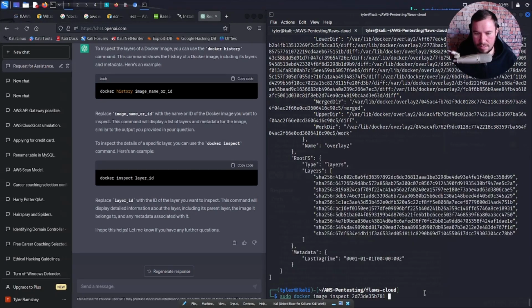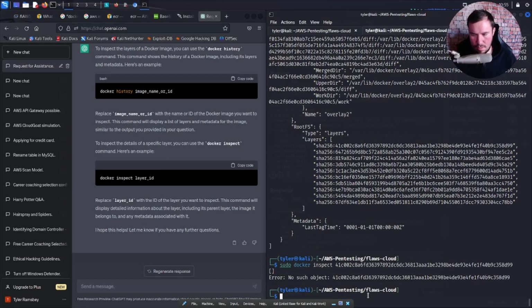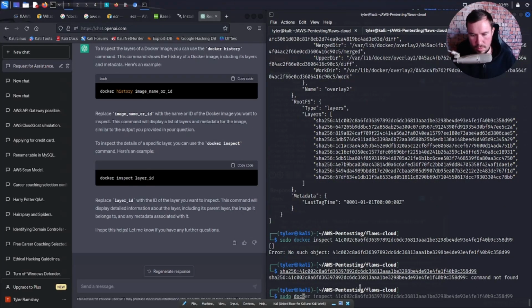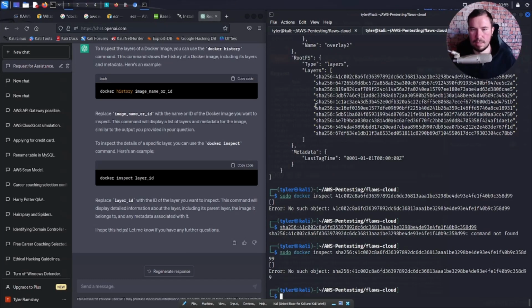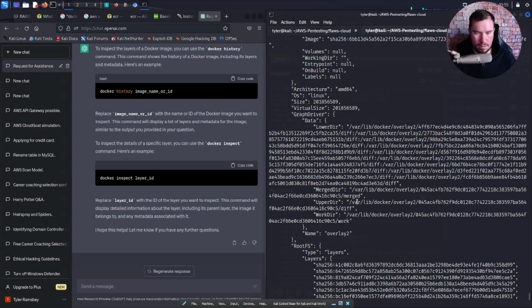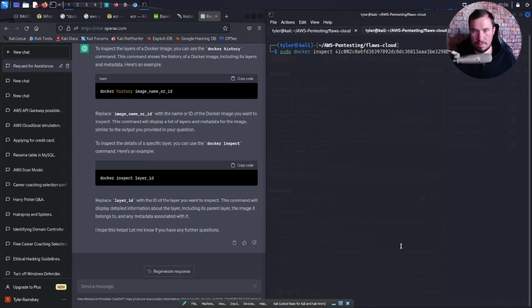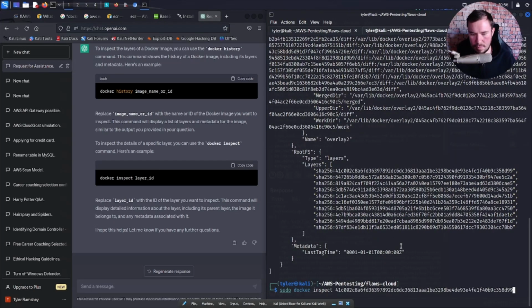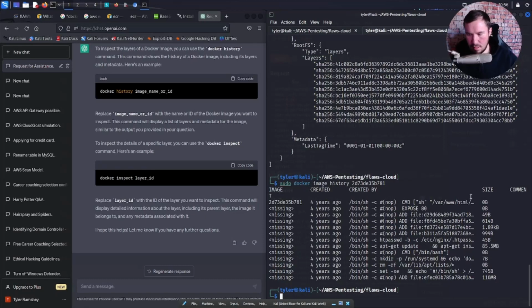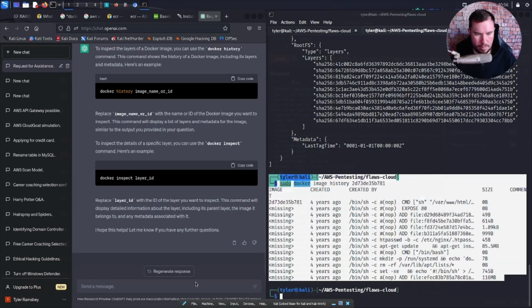Docker inspect layer ID. Not that. Come on. What's the layer ID? So maybe if I go back to... too much crap on my screen. Did I do history at some point in time? Okay. How do I see details on these commands that say missing?